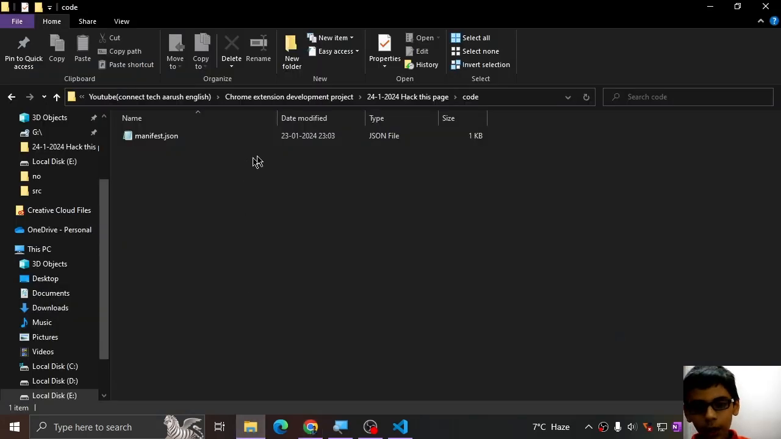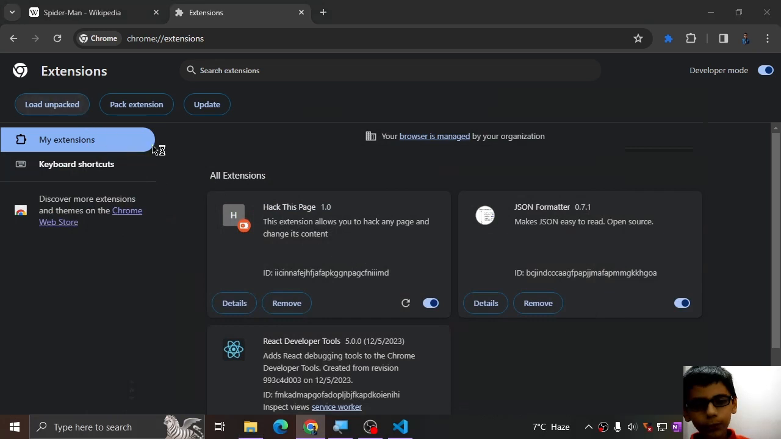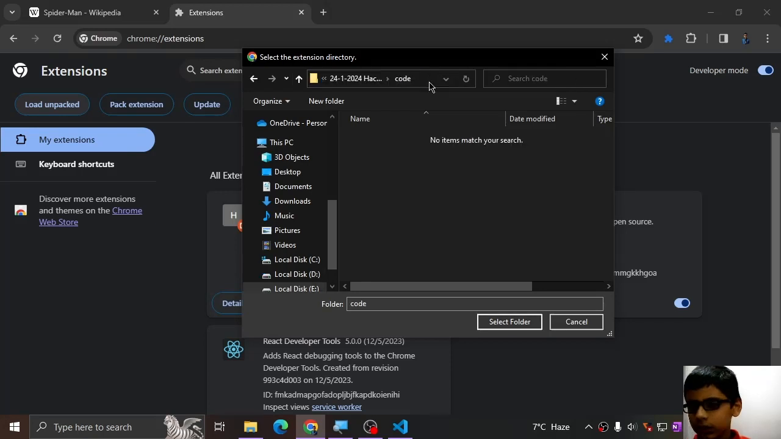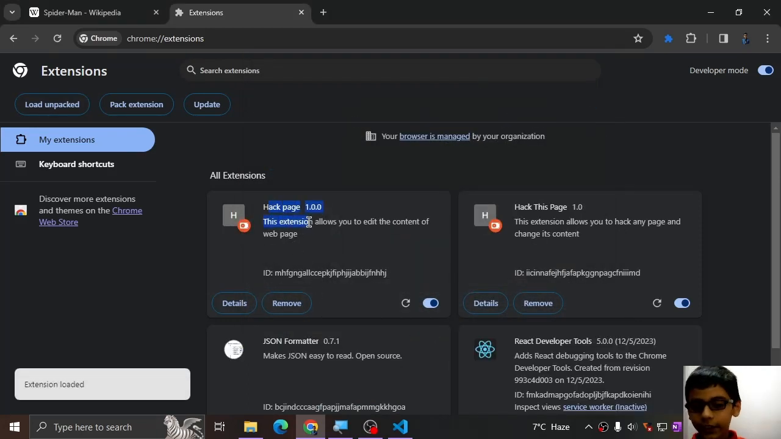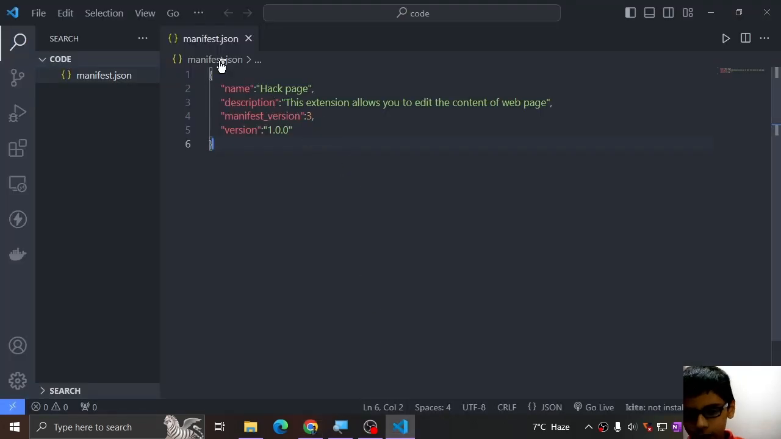So I will copy my directory. By the way, you have to pass just the directory name. The manifest file name does not matter. So you can go to your directory, which is code, and select your folder. It will automatically create the extension, and this will display hack page and 1.0.0, and here is the description, and here is the ID. By the way, I have not passed the ID in my code. You can see I have not passed it.